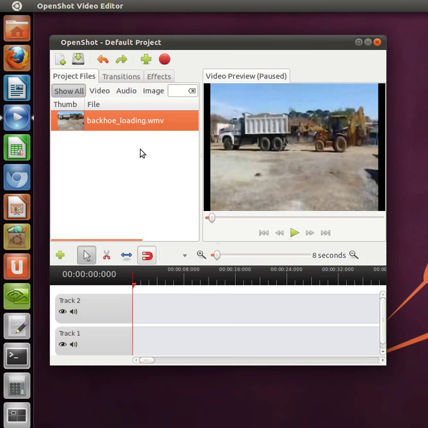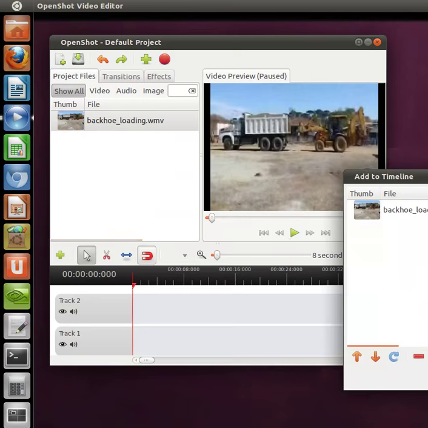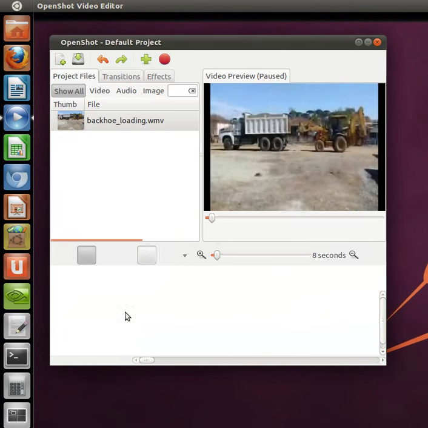Now notice that I added the video into the project files area, but it's not become part of my video clip that I'm going to make. So in order to add it to my video clip, I'm going to right click it and then left click add to timeline. So then I get this dialog and I just click add, and notice it goes into the track 2 position.